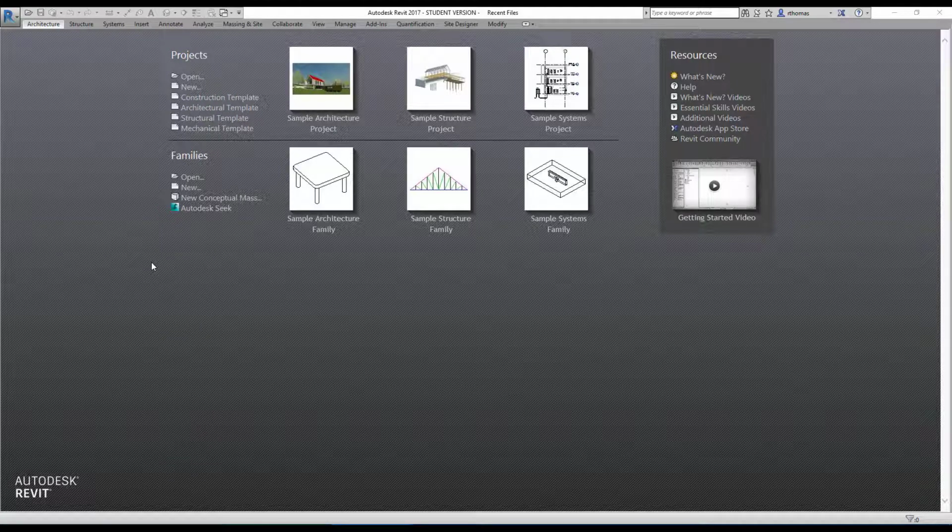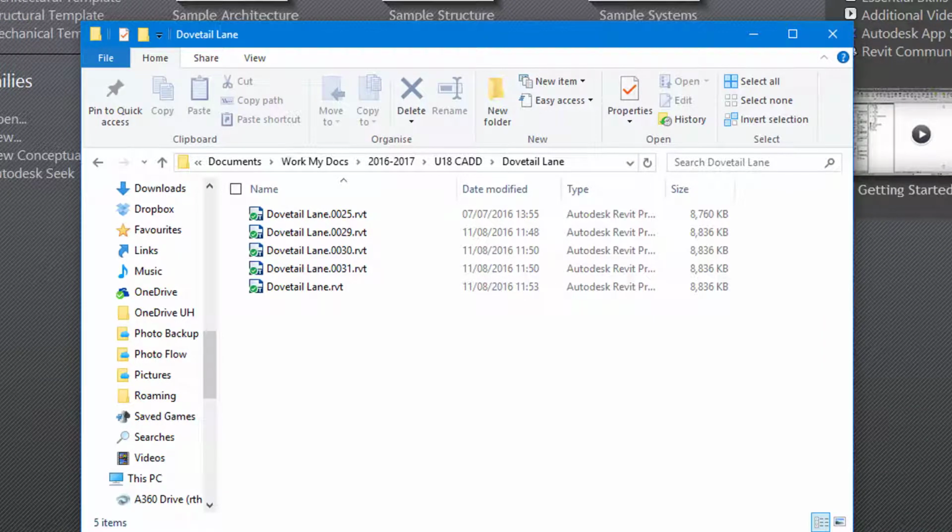The first thing I want to show you is just how Revit saves all its work. So I'm going to open a directory now, and here we've got a project that I've called Dovetail Lane. We'll be producing this later on. You might find it familiar from graphical detailing, and you'll see we've got 5 Revit files. The first Revit file is the main file. This is your actual working file, so it just has whatever you called it with .rvt.